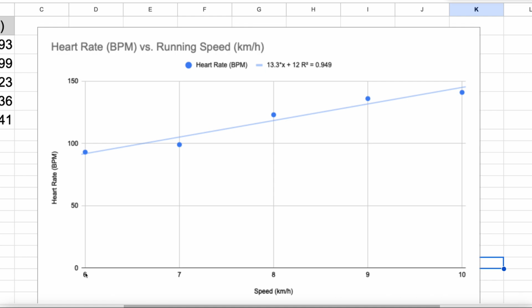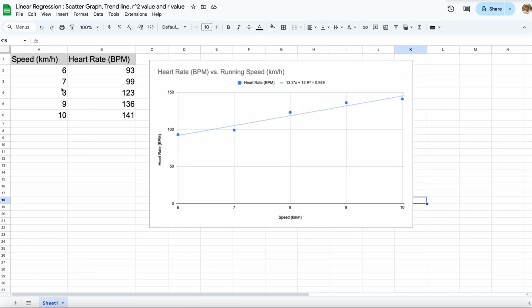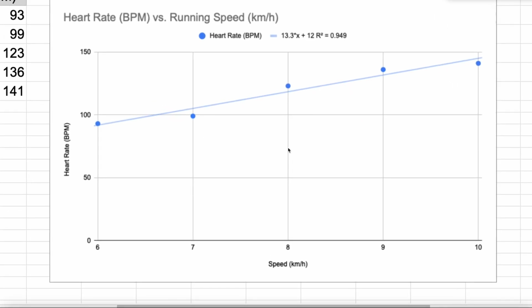Here's what I mean. If I zoom out again, there we go. We can see that the minimum value we have for speed here is 6 kilometers per hour. And I'll point out that the maximum value we recorded for speed was 10 kilometers per hour, which is why on the graph here, the minimum x value we have is 6, and the maximum x value we have is 10.